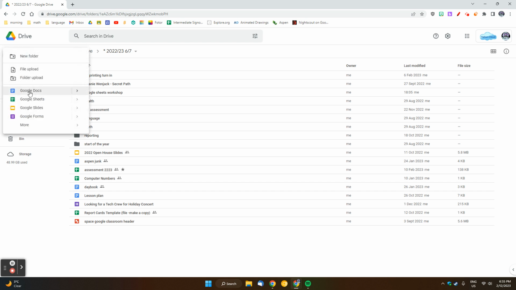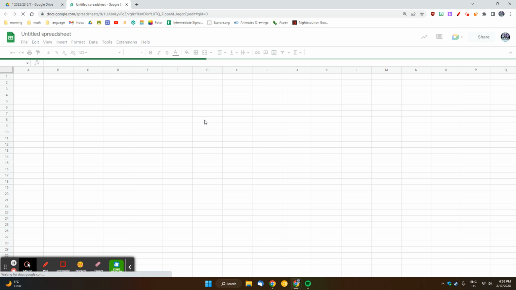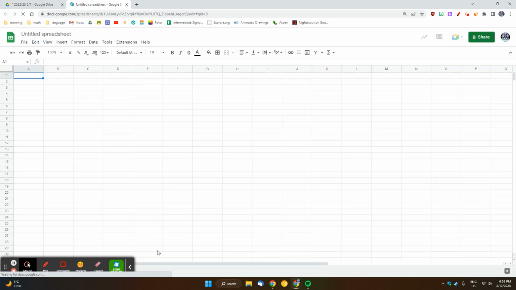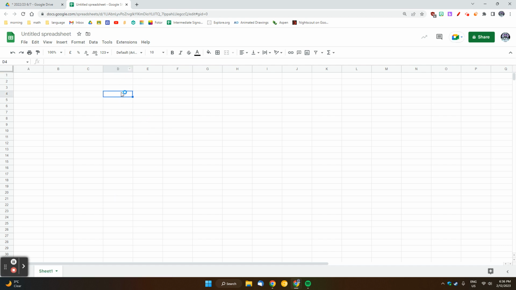Let's do it. So we're going to go new sheet, make a Google sheet. Okay, we're going to start with just the basics here. We got nothing on the go. It's a blank sheet, okay? If you don't know anything about Google Sheets, it's all set up in cells, right? This is D4 and on and on and on. So that's how it works, the basics.